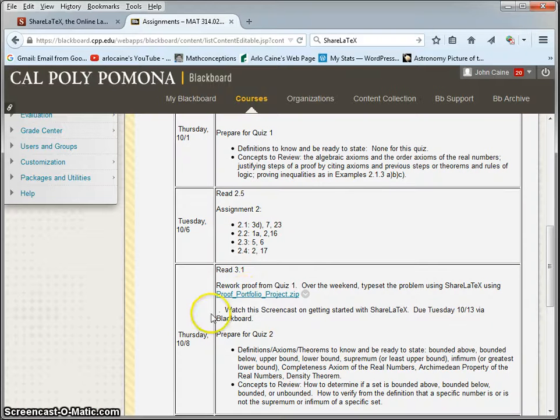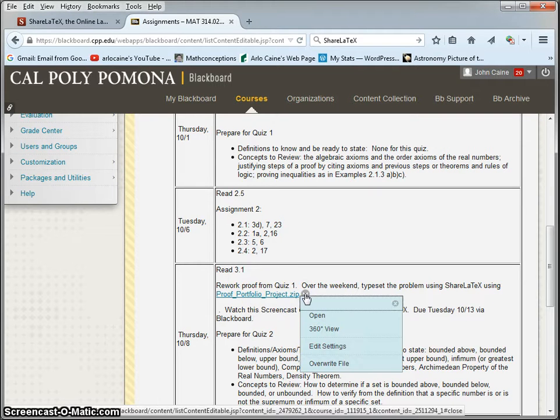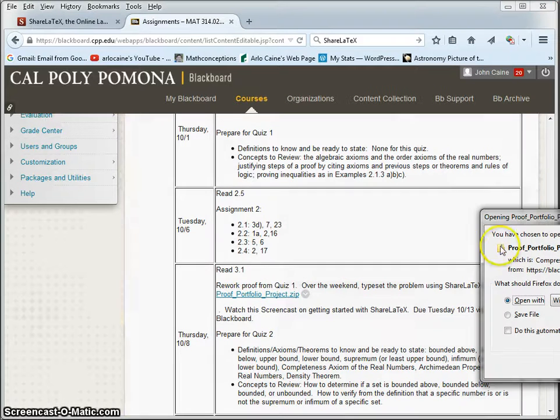The first thing you'll need to do, though, is go into Blackboard to our assignments page. Click on and download the proof portfolio project.zip file. This contains the basic framework for the proof portfolio that you'll be entering your project into when you type in problems. So go ahead and click to download the file.